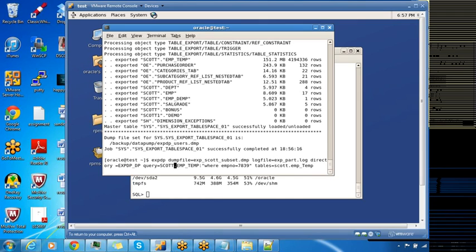Let me show you what are the options available with the attach option now. Under attach option, what are the sub options available?